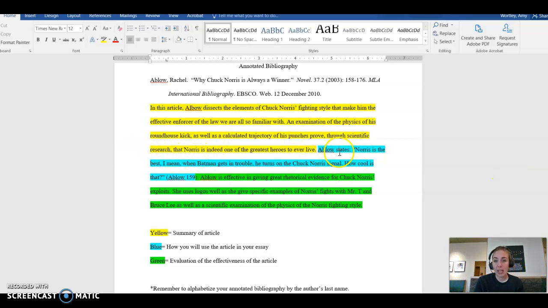So consider doing that if you find a quote that you think is really excellent. Make sure that you're keeping track of that. So pop it right in here. Make sure you've got that in-text citation so you don't have to go back to the article and look up what page it's on, and you should be good to go.